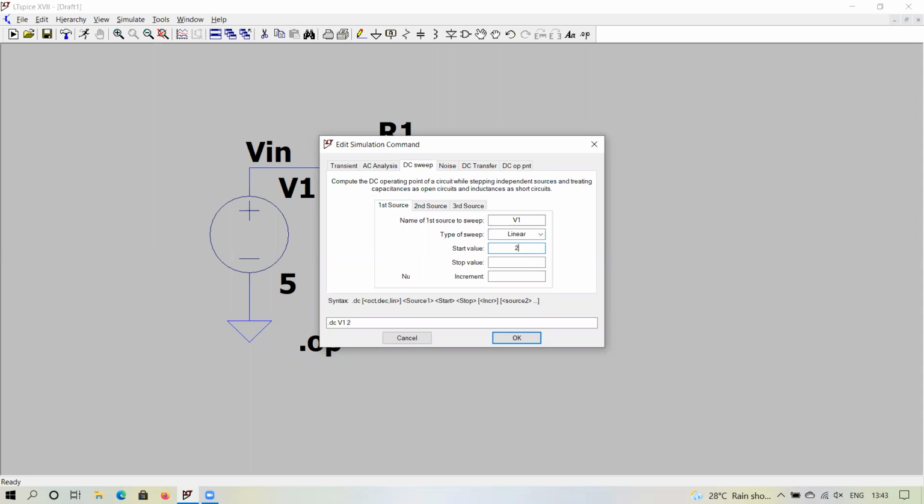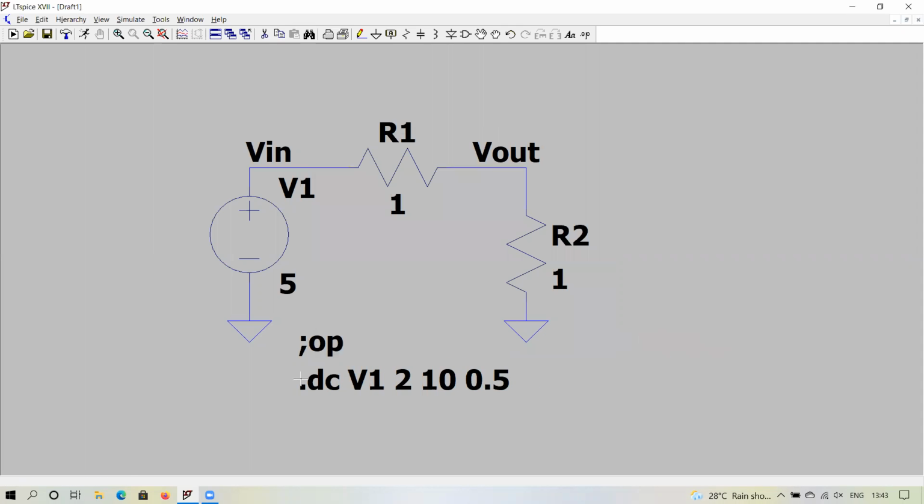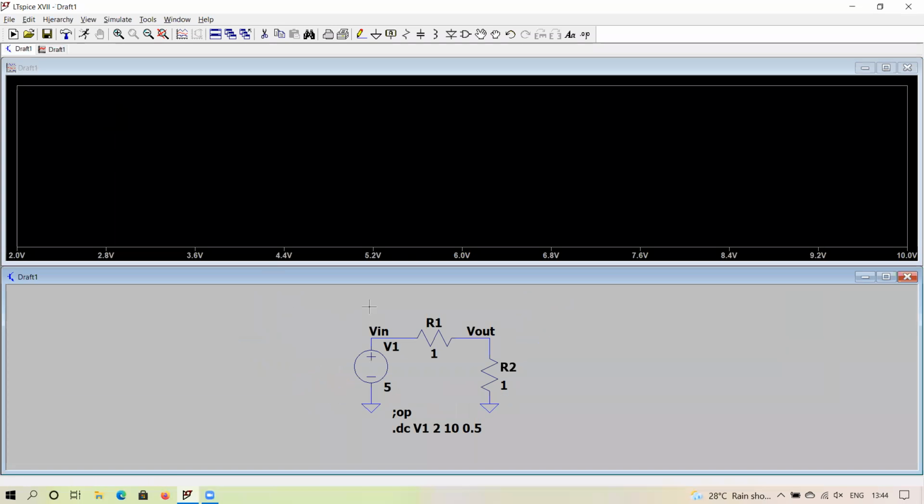Let's say the start value is 2 volt, stop value is 10, increment is 0.5 volt. So we will do it like this. Now you can see that here this is a semicolon and this is a dot. Semicolon means this command is deactivated and this dot command will now simulate. So if we do, yeah. So now a graph window is open and this is the schematic.